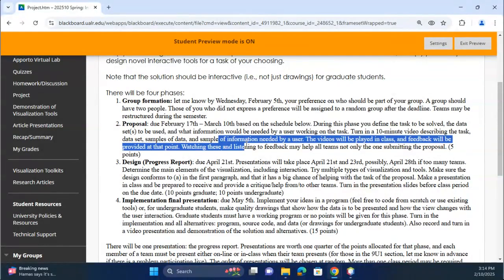But I want you to think about whether you have the data, whether you have the tools, and then put yourself in terms of a user who's trying to use that tool. How would they use it? Do they have enough information? Do they need more information? Do you need more data? Those are some questions to get you started for the proposal.